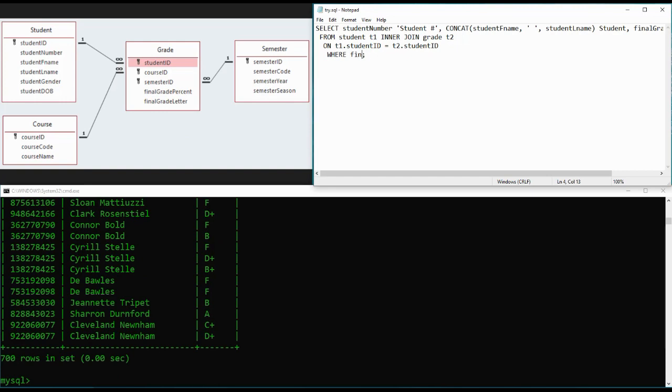So we use the where clause. Where, and we use the final grade column. Final grade letter, and I'm using like, and I'll explain that again, like A%. And again, previous videos have explained this thoroughly. I'm using a wildcard, A%. The percent is the wildcard because I'm using the word like. So that means use the percent as a wildcard, not as the literal percent.